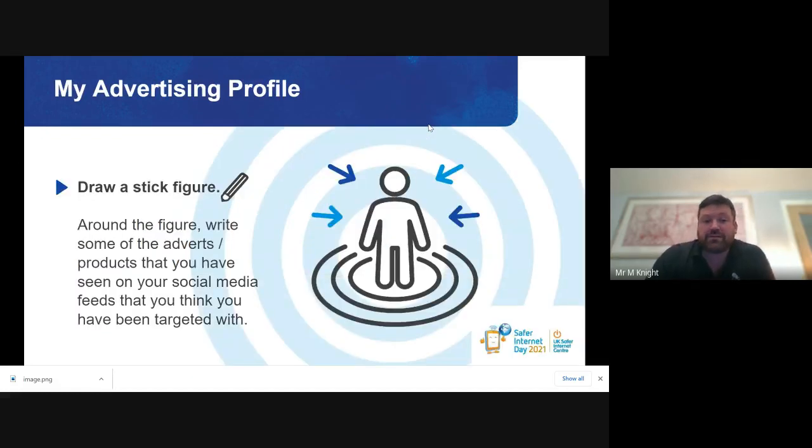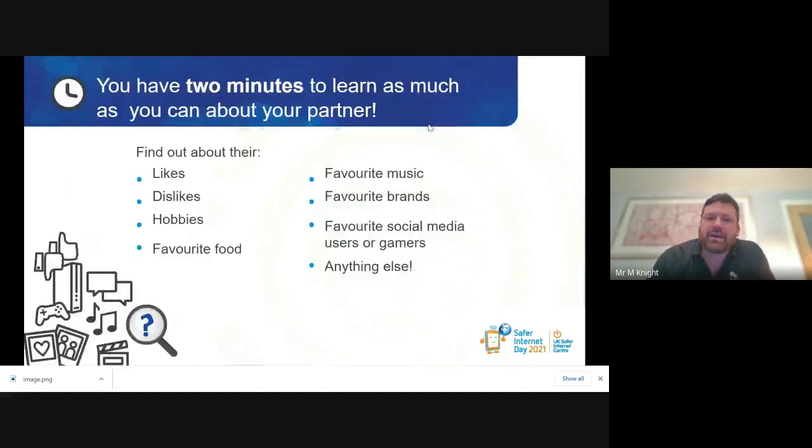So if you were to think of a friend, could you draw a stick person, sorry, of your friend, and actually could you list off 8-9 things about them? Would you be able to have their likes, the dislikes, the hobbies, the favorite foods, favorite music, favorite brands, favorite social media users or gamers, anything else? Could you pick that off on someone that you know, maybe give them a call and just play this game? Would that be interesting to compare to what is instantly being pulled off all your accounts by the algorithms and stored and searched and ready to promote as soon as you come back online into these accounts?